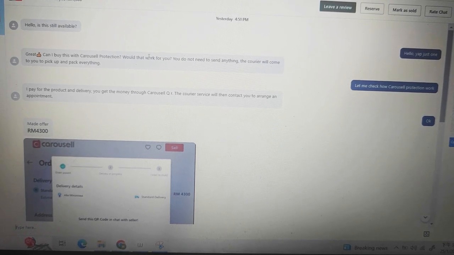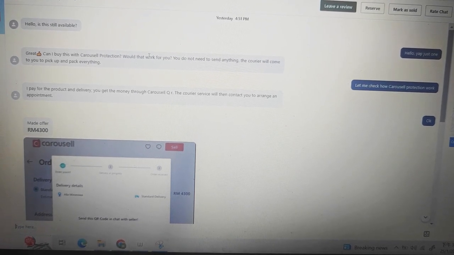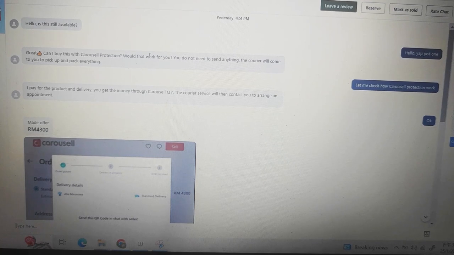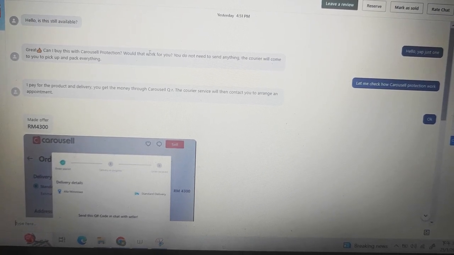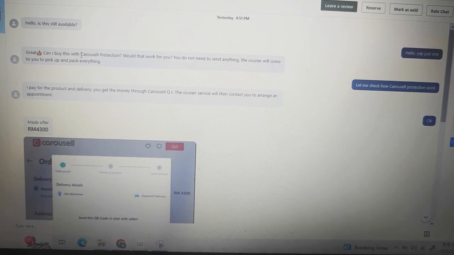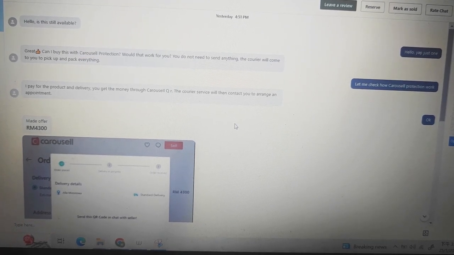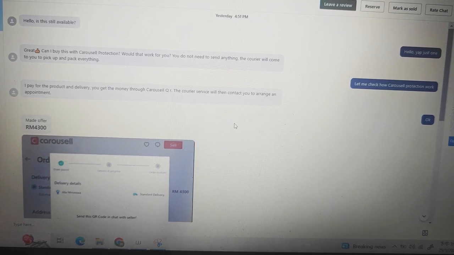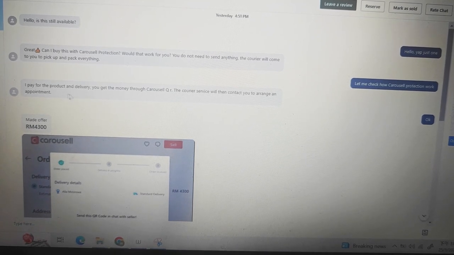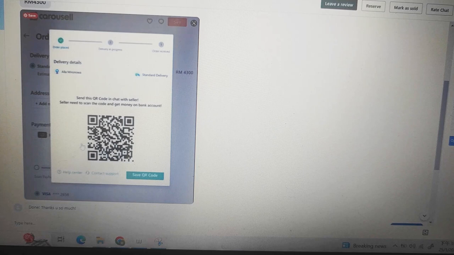I posted this iPhone 14 to sell it, and in not less than 1 hour, this person added me. He said he wanted to pay with the Carousell protection, because I'm a first-time seller on Carousell and I'm not sure about the selling process. And then he said he will pay for the product and delivery. After this, he sent me this QR code.